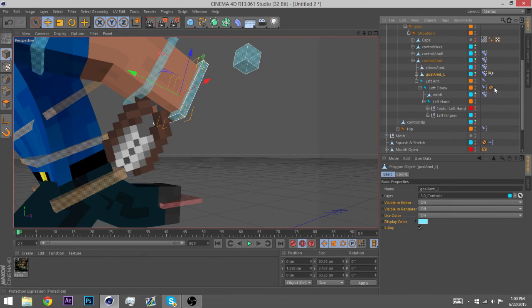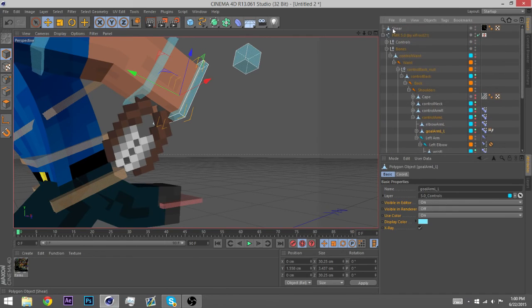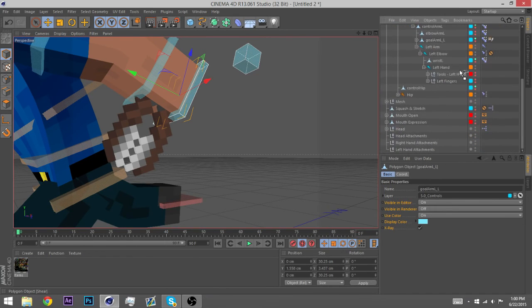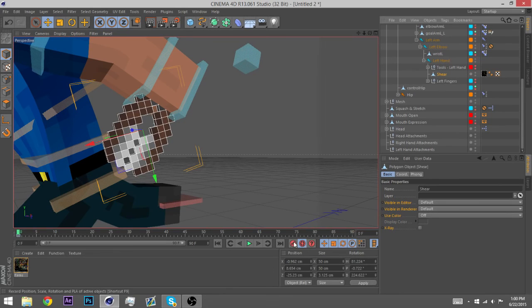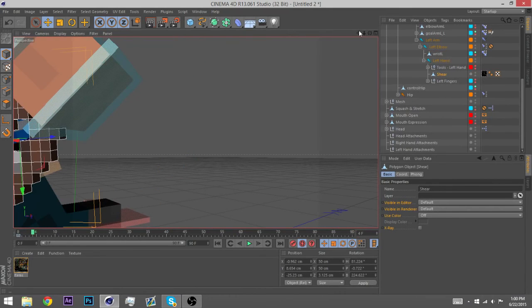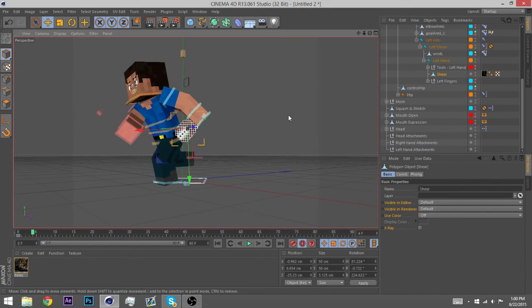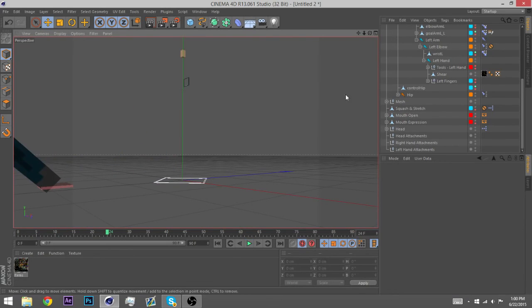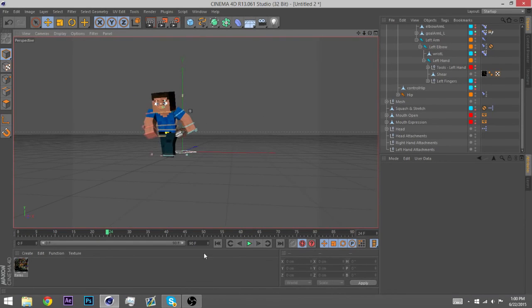Now you have access to 2 words that say tools, left hand, and left fingers. Now don't mess with those, but we're going to drag the shear in between tools left hand and tools left finger. And now it should be here. Now we're going to keyframe a whole bunch again. And now it should be in the arm and moving with him. So now if I play it, the shear is in the hand with him.